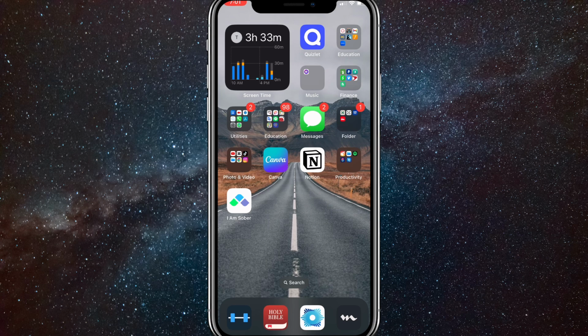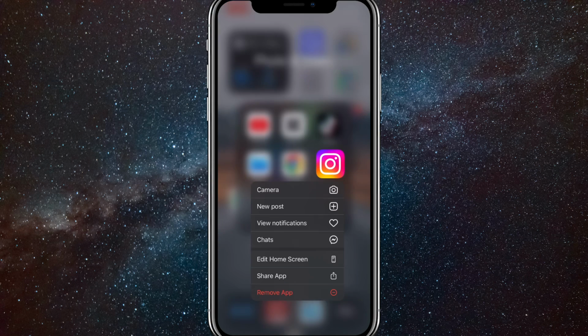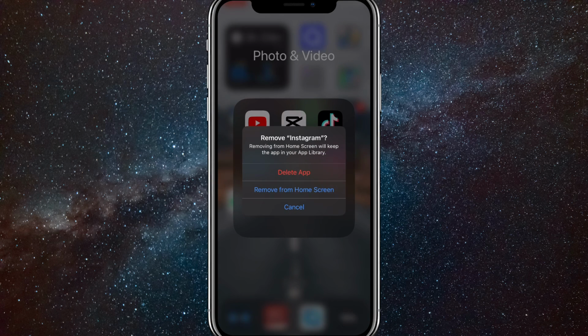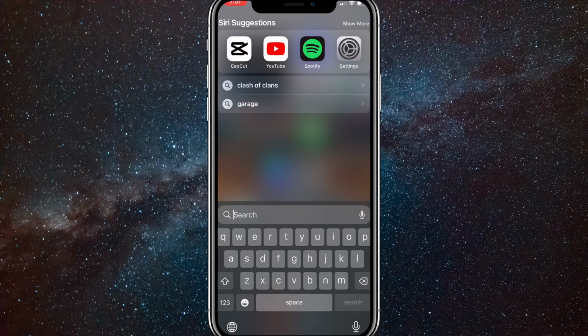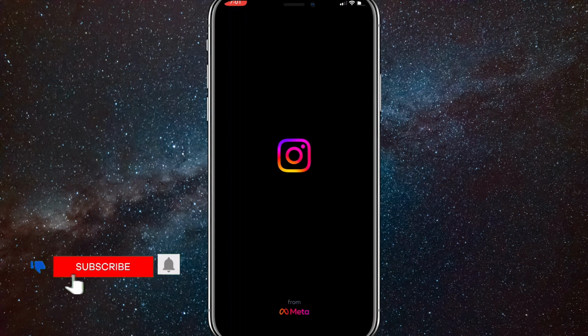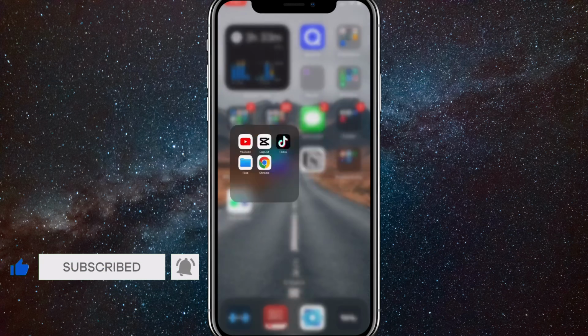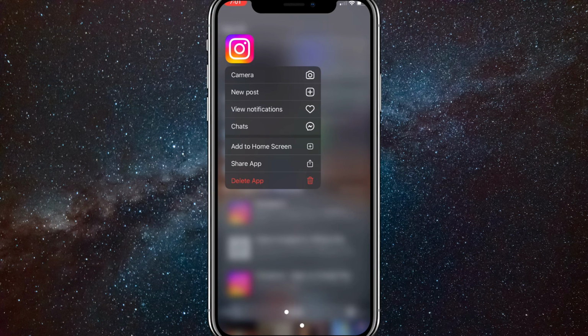The second one is to remove a single app. You go to the app, you click remove app, but then you click remove from home screen instead of delete. Now you can still find the app in your search bar, but you won't be able to find it on the home screen. It's very helpful for just hiding single apps, and then you can also drag it back to your home screen by clicking add to home screen.